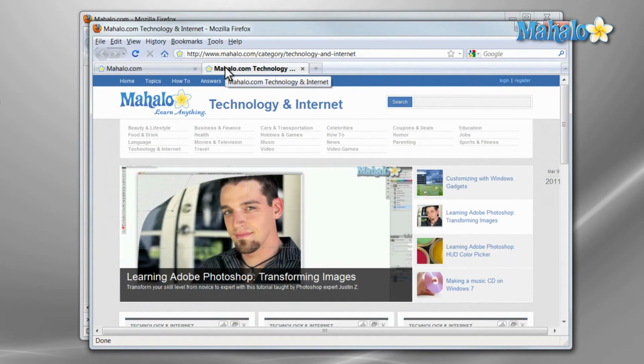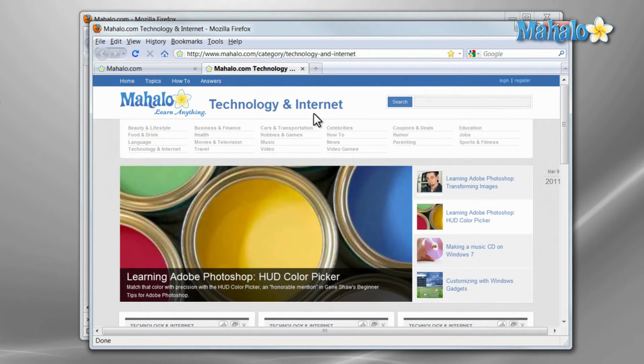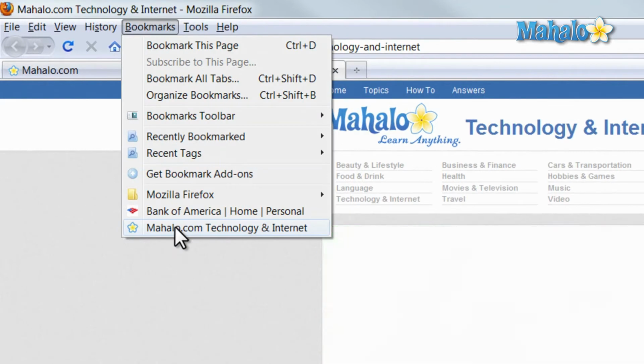If I'd like to bookmark this page so I always have it, I can simply press Ctrl+D, then hit Done. Now I have this page bookmarked. I can simply click on Bookmarks, and here's my page.